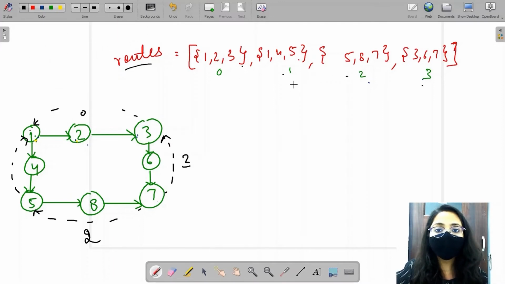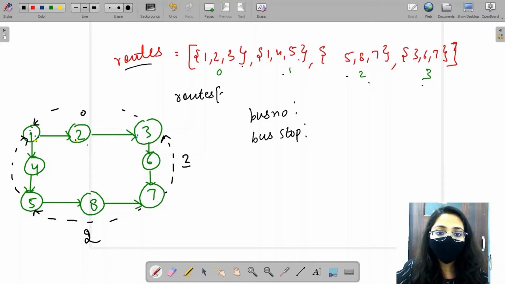indexes representing bus numbers. So distinguish, we have bus number and bus stop number. Okay, so bus number is the index of the array and bus stop numbers are the elements which are present on the index of the array. So routes of 0 has 1, 2 and 3. So 1, 2 and 3 are my stop numbers and 0 is my bus number.